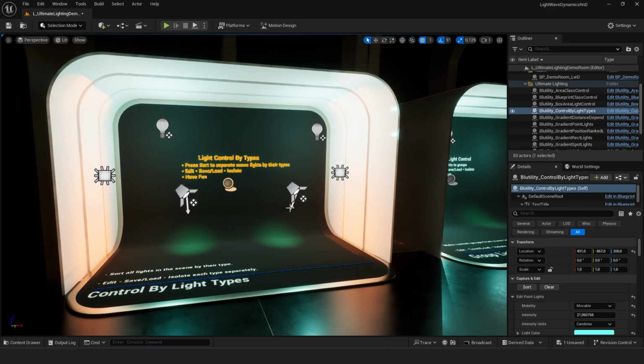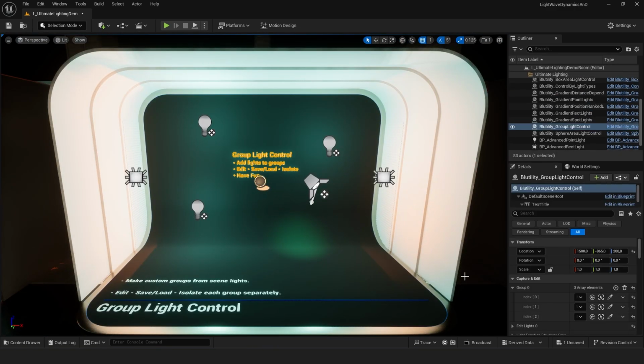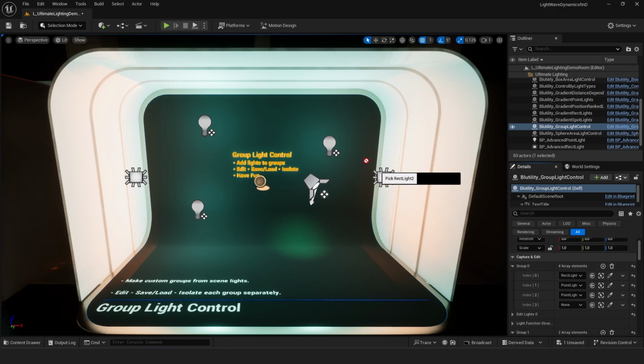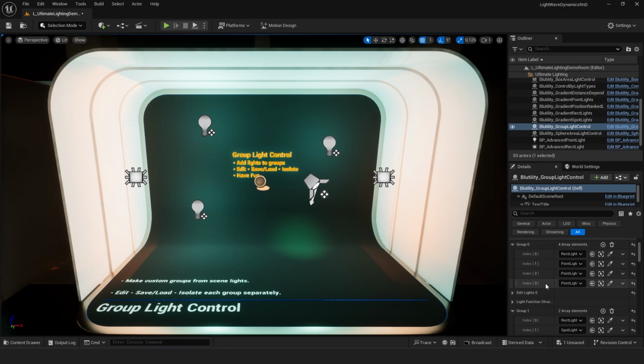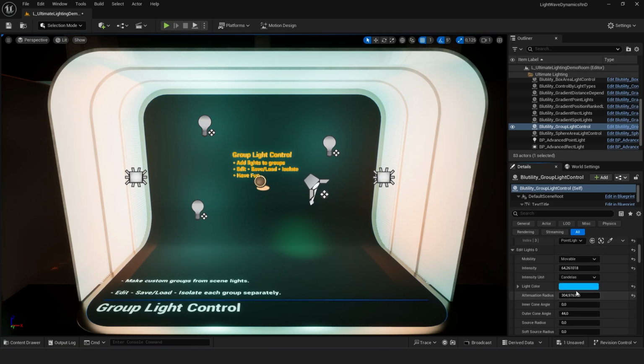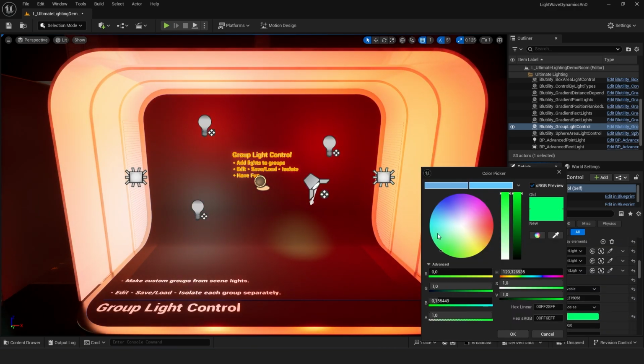Rather than relying solely on predetermined light type groups, you also have the option to create your own custom groups using the Group Light Control tool. To create groups, press the plus button to add an element to the group, then use the eyedropper tool to select light actors. Please note that this particular tool does not include a Load Default button due to its buttonless capturing process. After creating the desired groups, you can adjust the values of each group separately.